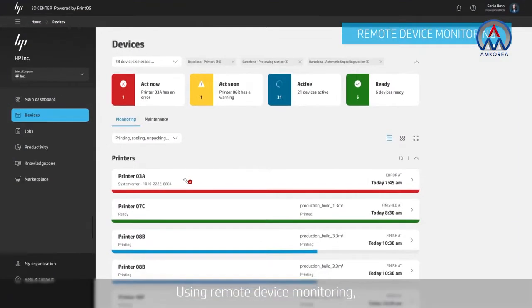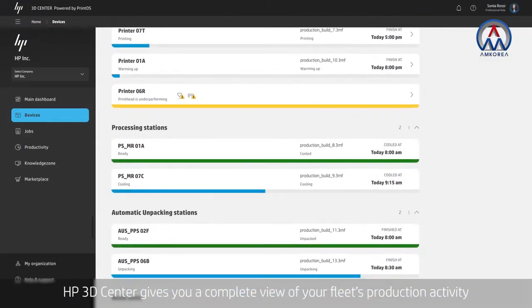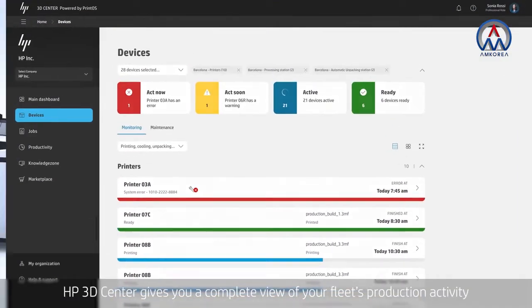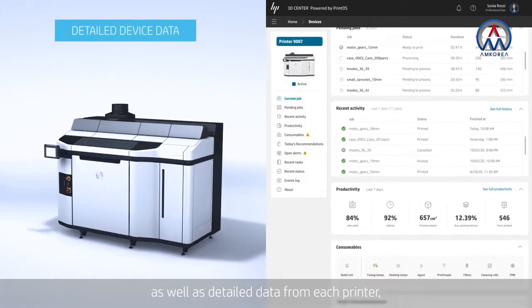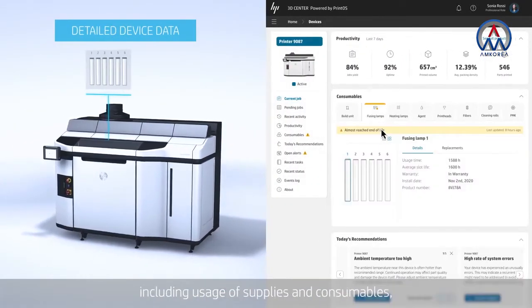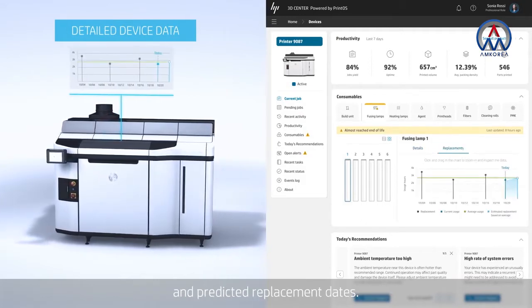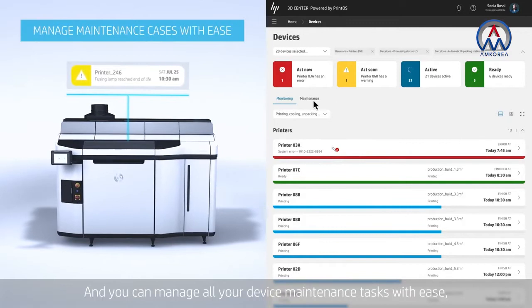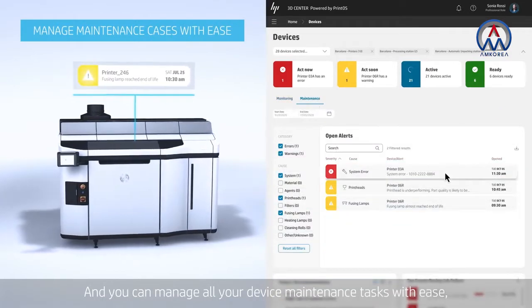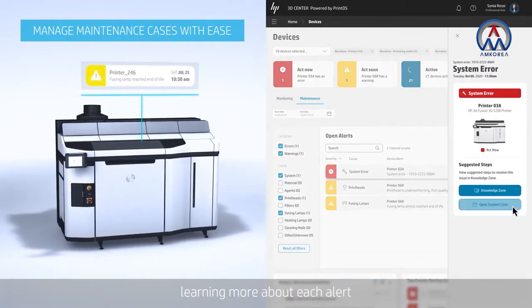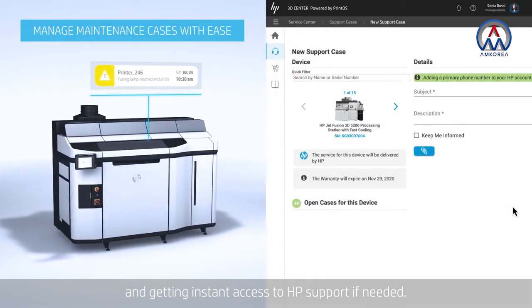Using remote device monitoring, HP 3D Center gives you a complete view of your fleet's production activity, as well as detailed data from each printer, including usage of supplies and consumables, and predicted replacement dates. And you can manage all your device maintenance tasks with ease, learning more about each alert and getting instant access to HP support if needed.